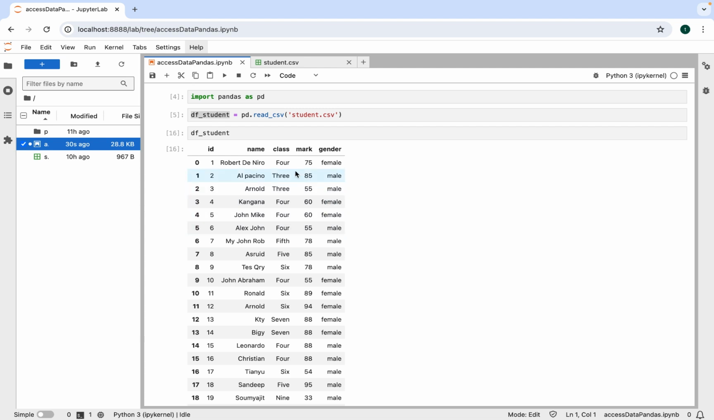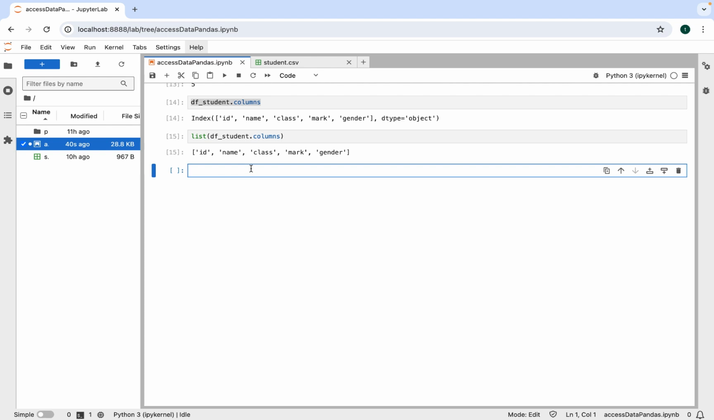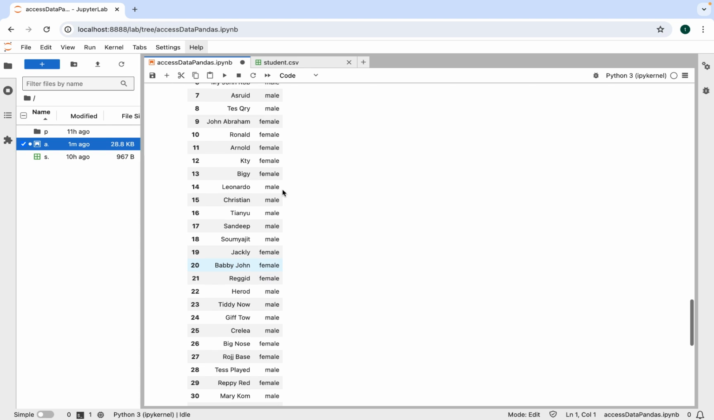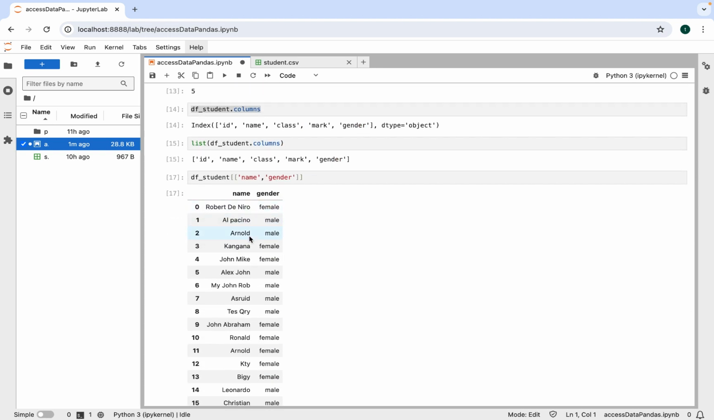Now let's say you want only the name and the gender displayed from the data frame, and you are not interested in seeing any other column. So how to do that? It's simple. You write df_student and then open a square bracket, and now pass a list of the columns that you want the data of. In our case, it's name and gender. So let's do that and let's run this. There you go. Now we have the data of only these 2 columns from the data frame.